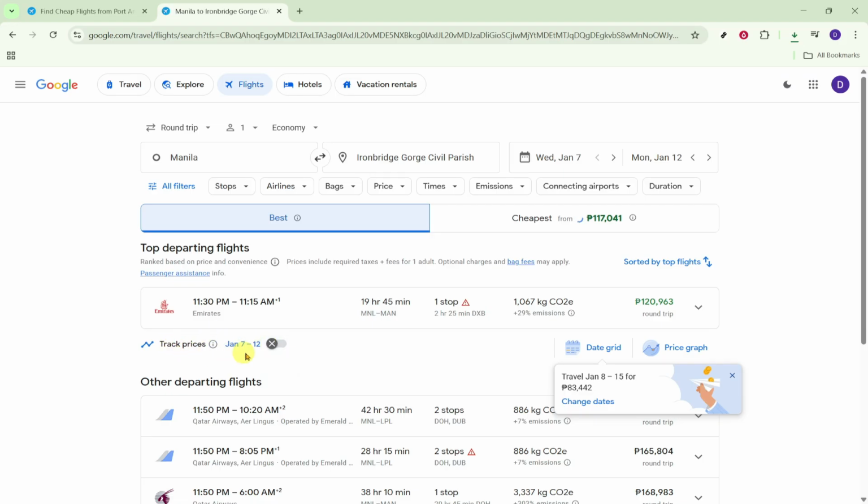A few quick tips to get the most from tracking. Make sure you remain signed in to the same Google account and keep an eye on your email inbox, including the promotions or updates tabs where these alerts sometimes land. If you change your trip details later, you'll need to set tracking again for the new route or dates. You can turn tracking off at any time using the same toggle if you no longer need alerts.